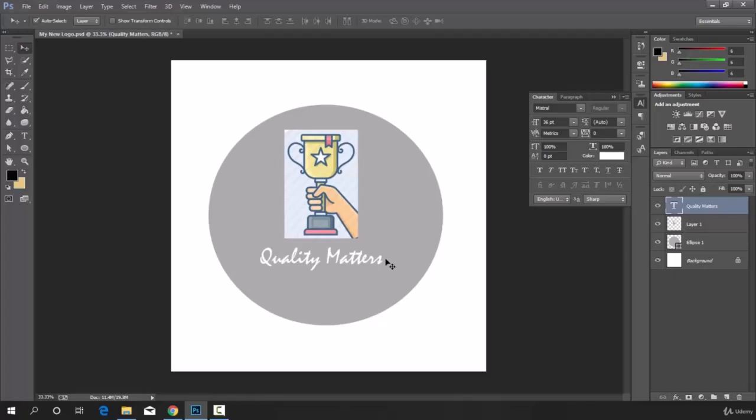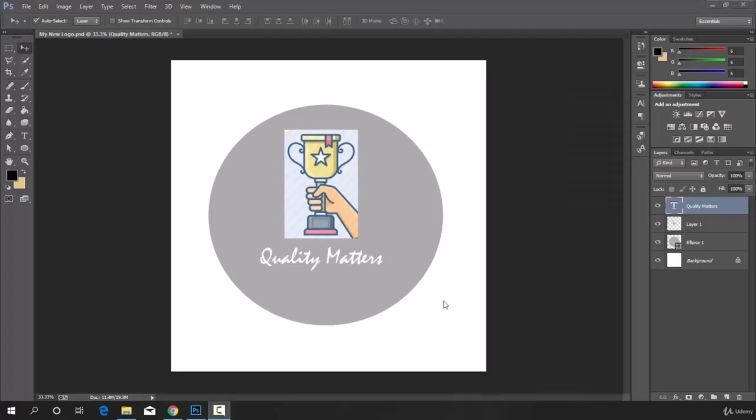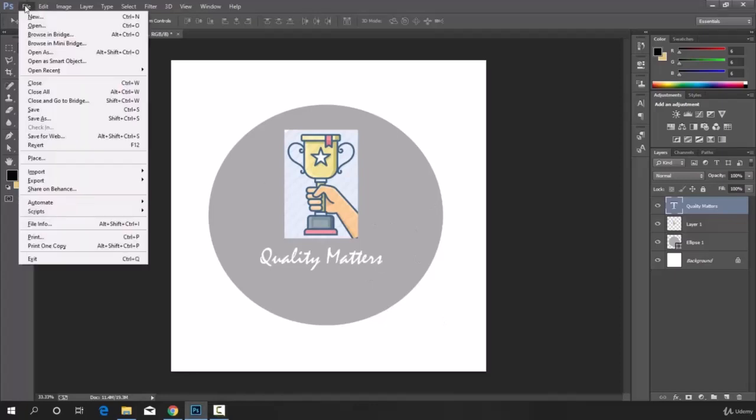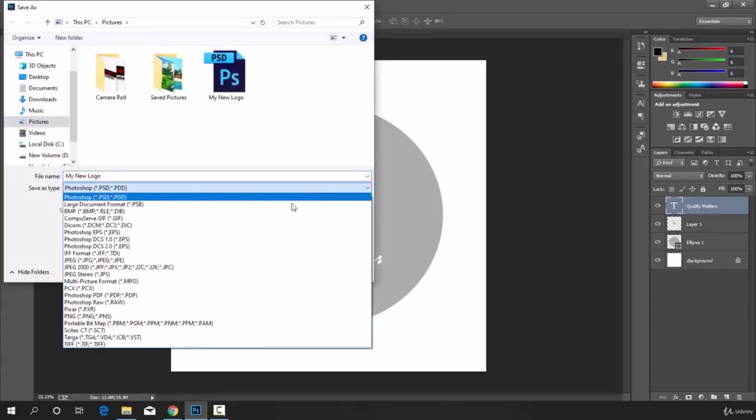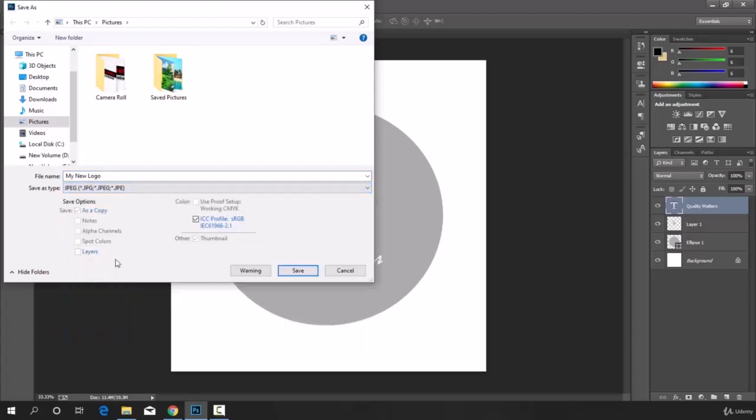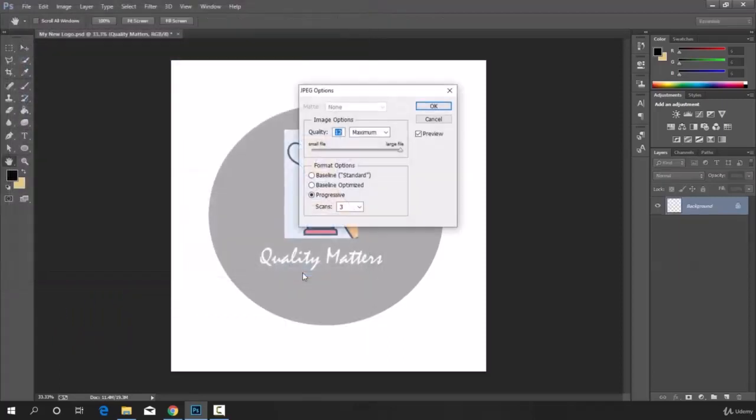Hey guys, in this lecture, I am going to show you how to export your created logo. Suppose right now I want to save this logo. For that reason, I hit file, then choose save as. Now give your name as you wish, then choose save as type. At the time, I am selecting JPEG format and hit save. Afterwards, you can change the criteria as you need, press OK.